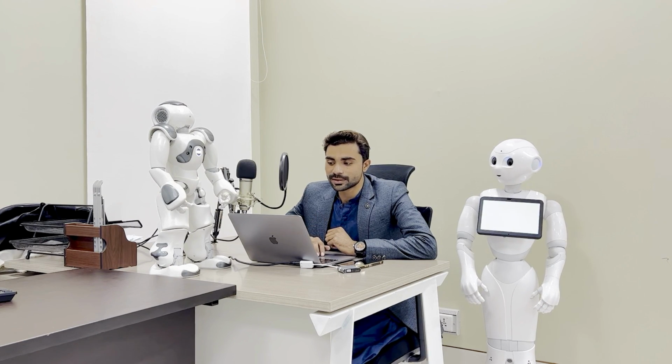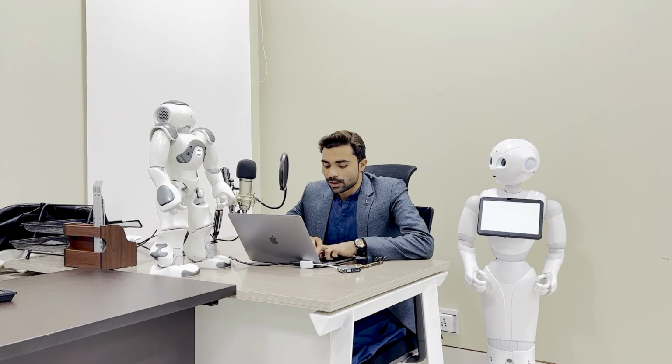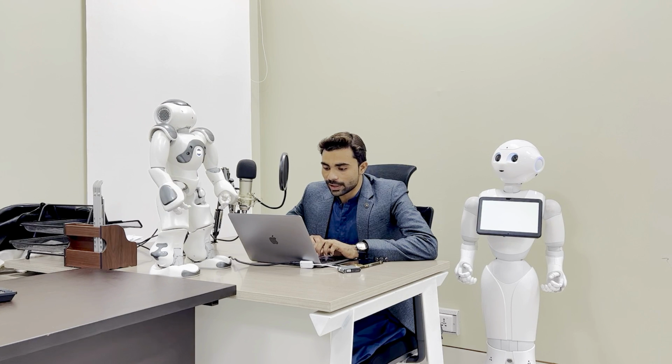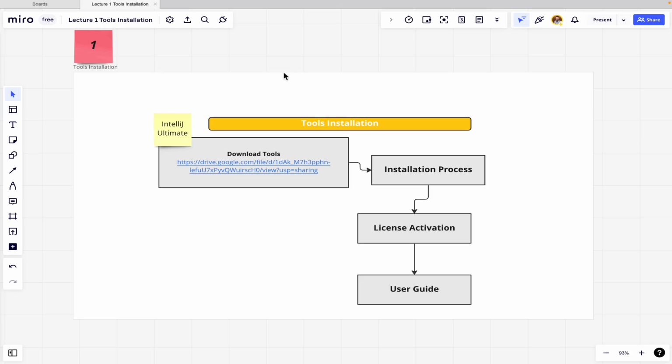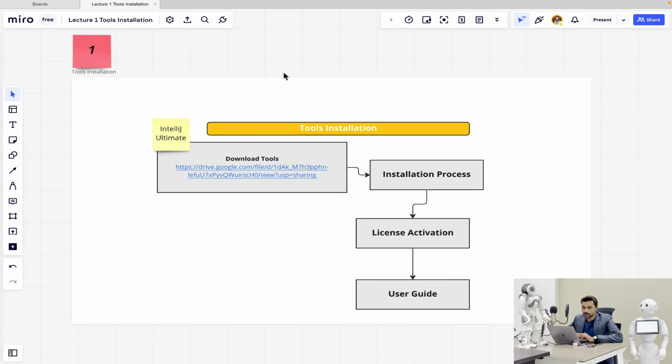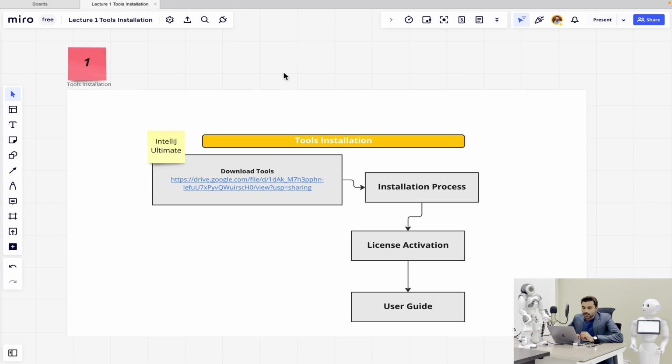Okay, so this is our agenda. If you look at this particular screen, I'm using a Miro board for the presentation. This is the tool agenda. You can click on this link that I will provide in the video description as well. After downloading this tool, we will see how to install it.